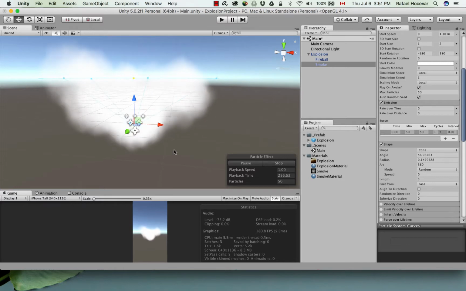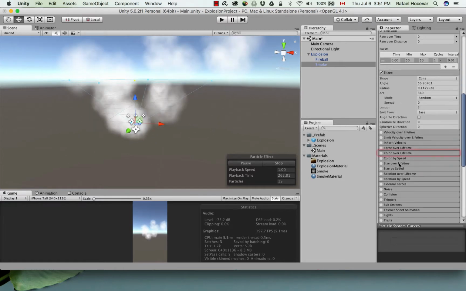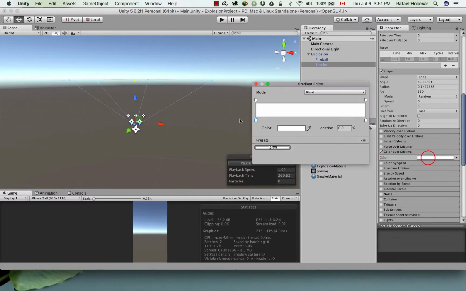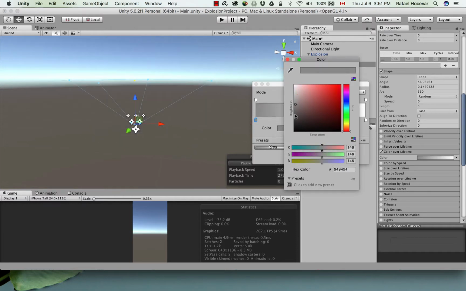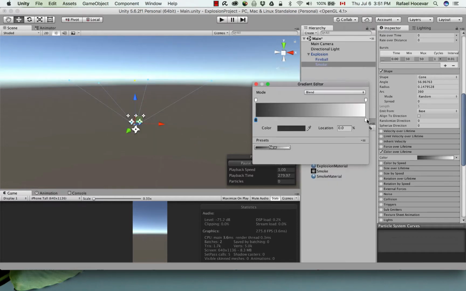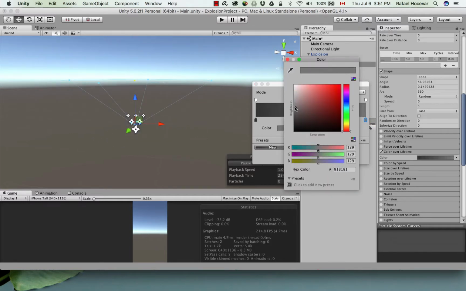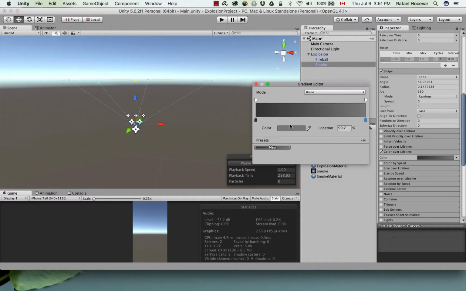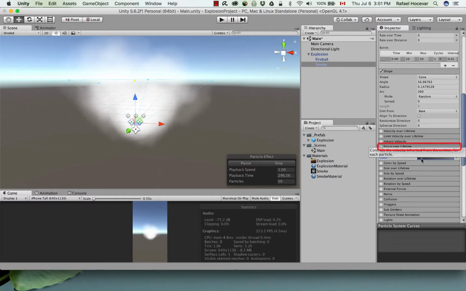All right, let's adjust the color now because it's all white. To do that, we can add the color over lifetime here. Maybe we can start with the smoke a little more grayish, something like that, and then go to something like that. That looks a little more like smoke. Another thing we can adjust is the force over lifetime.